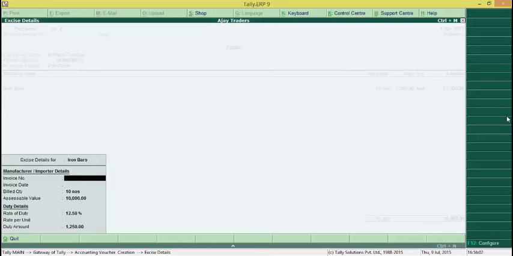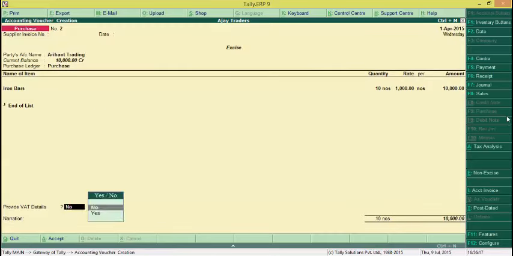As you can see, Tally is prompting me with the manufacturer details. This is because we have selected this as a first stage dealer, and it is mandatory for the same to carry the manufacturer details. Let us say the invoice number is this and the date is 1st of April. We will now go ahead and save this purchase entry.